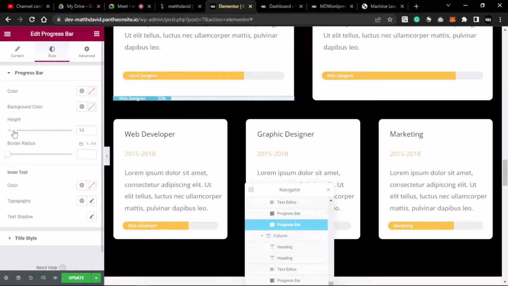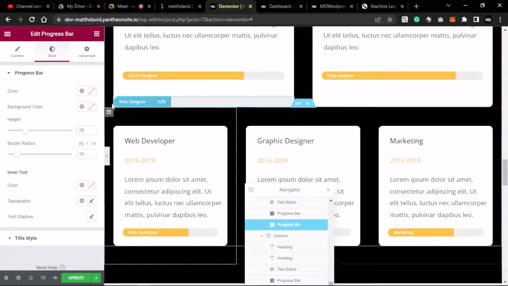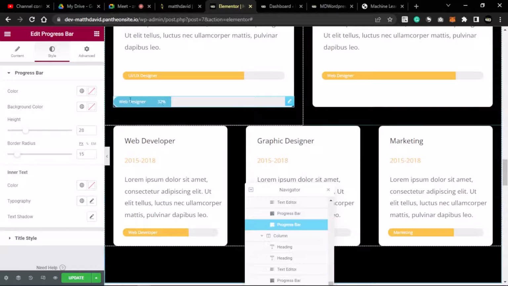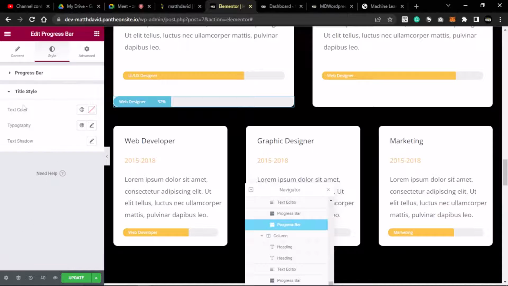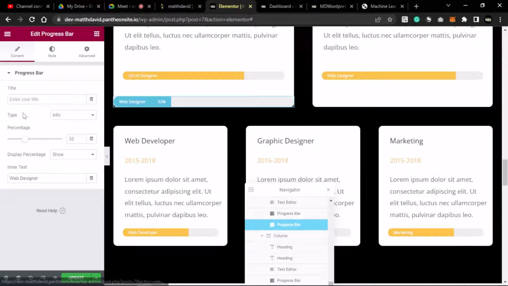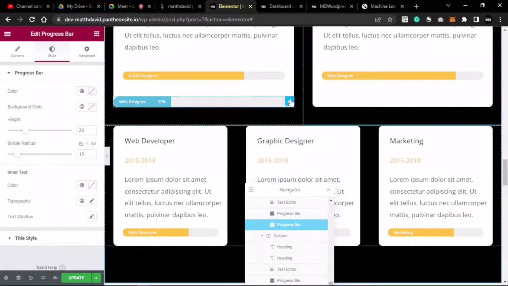Then you can also adjust the height and also adjust the border radius too. The border radius, that is the radius here. Then the inner text too, you can adjust the color, the typography, and the shadow. You can also adjust the title, but there is no title there. So this place, that's the styling here. This is the styling here. So that's that about the progress bar element.